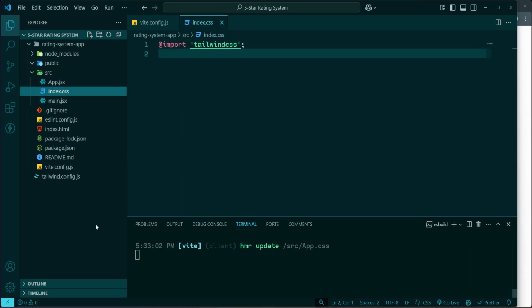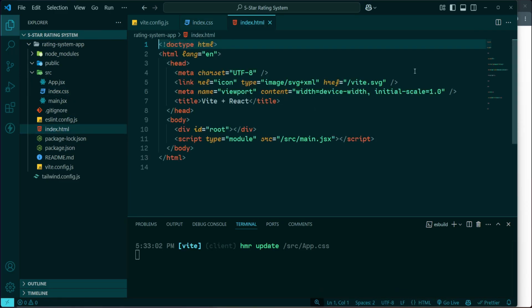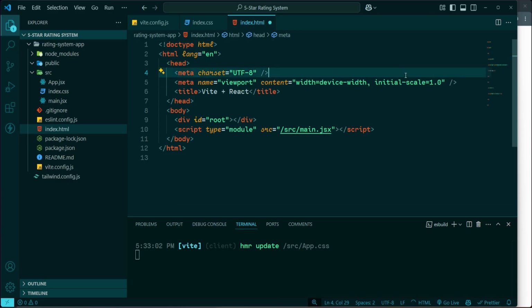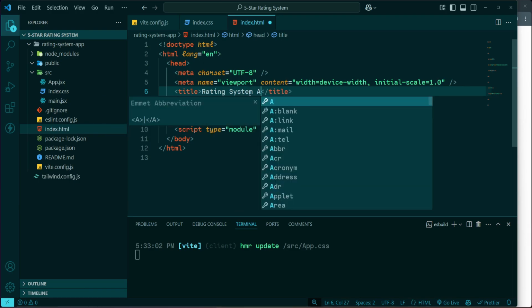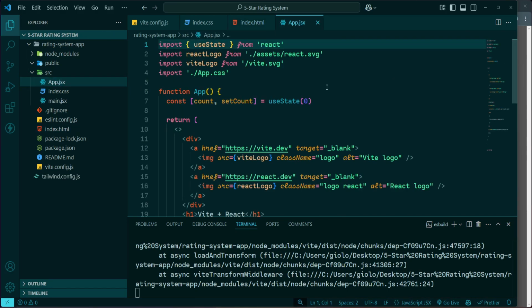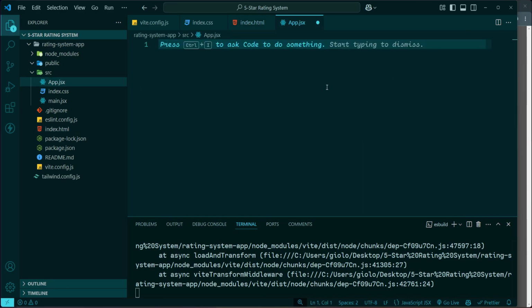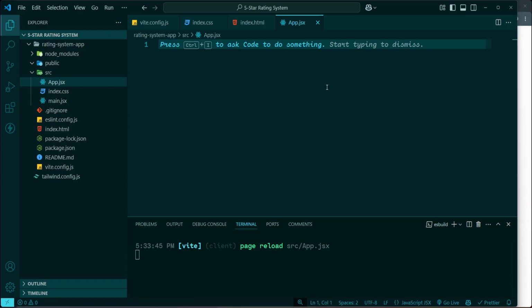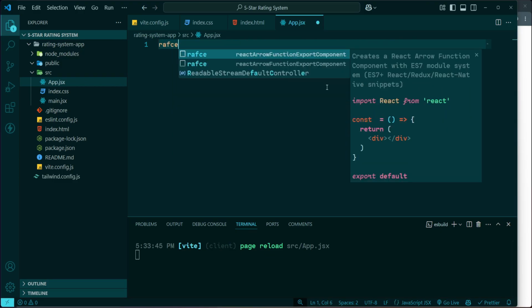Let's delete it. Then I'm going to open index.html file. I'm going to delete this file icon and also change the title of the project. It's going to be rating system app. Next, open app.jsx file, clear it, and create a basic React component using the RAFCE shortcut.